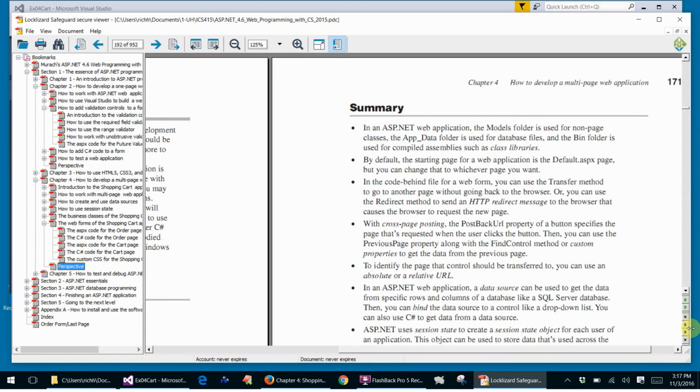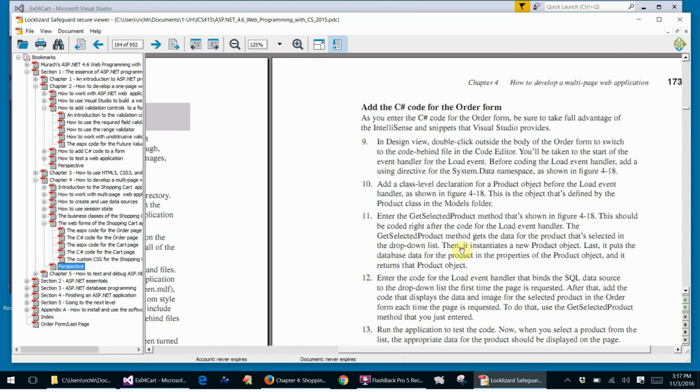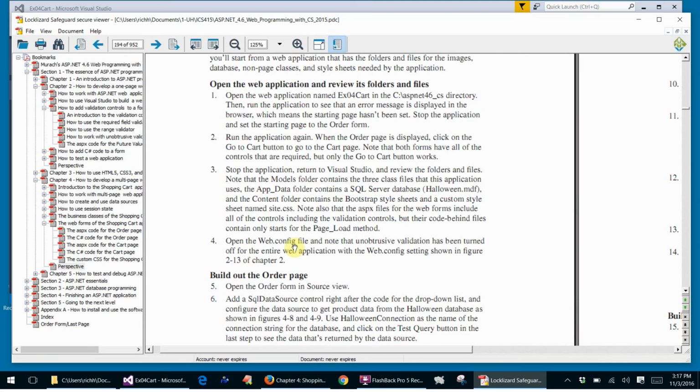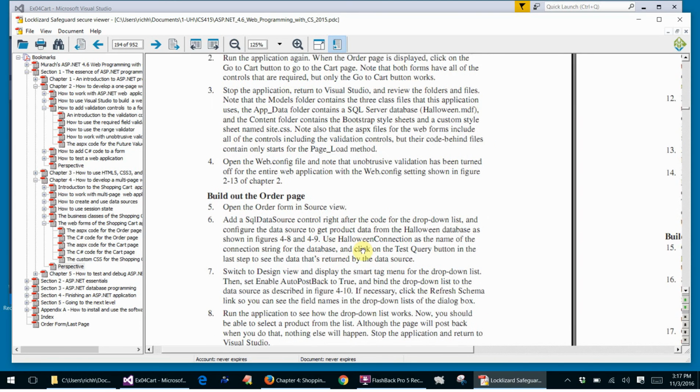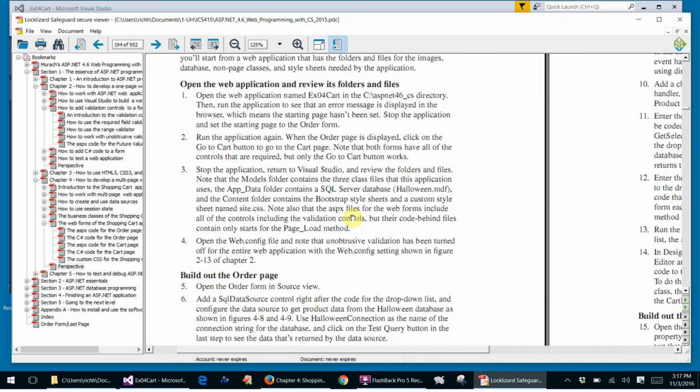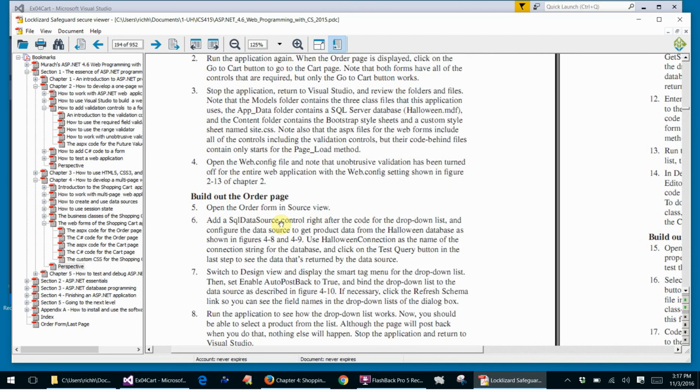So let's go back to our exercise here. Okay, so we've done steps 1, 2, 3, and 4, and now we're going to build out our order page. And so we're going to open the order form in source view. Let's do that.